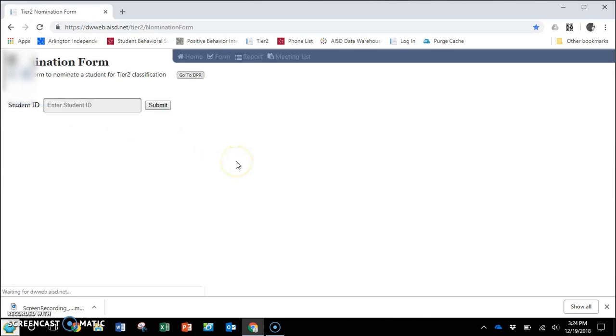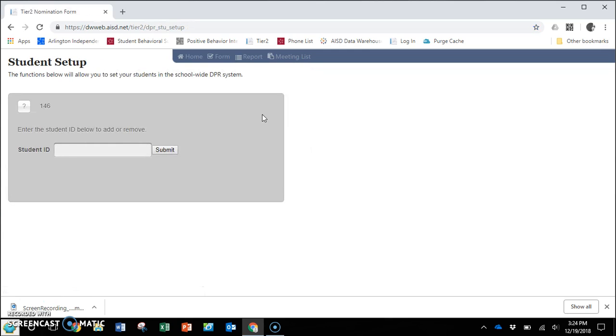The last piece is taking them back off. So I would go in here to the student setup again. I would say, yes, this is my campus, and go ahead and put that child's ID number back in. Then I'm going to submit.